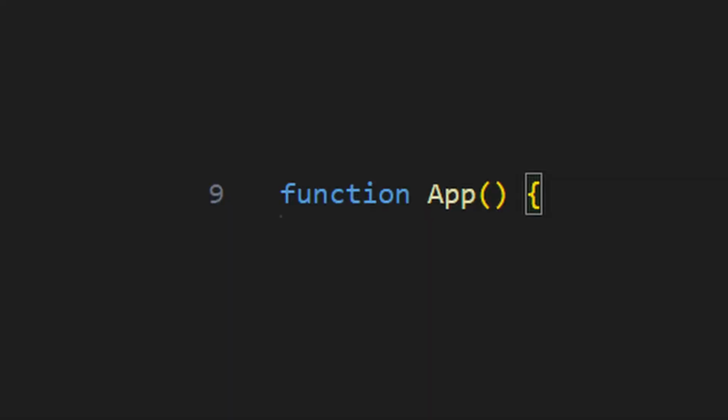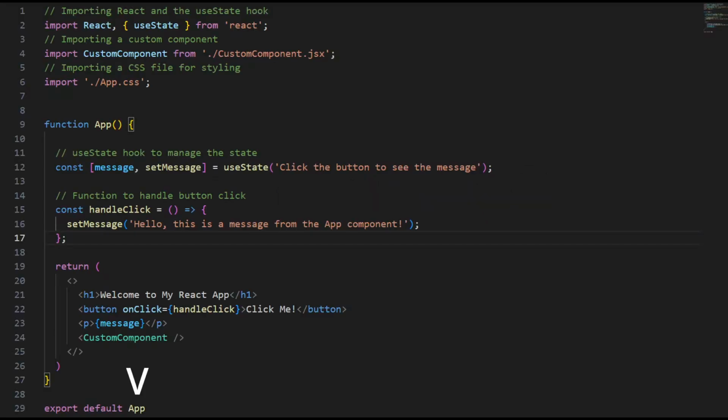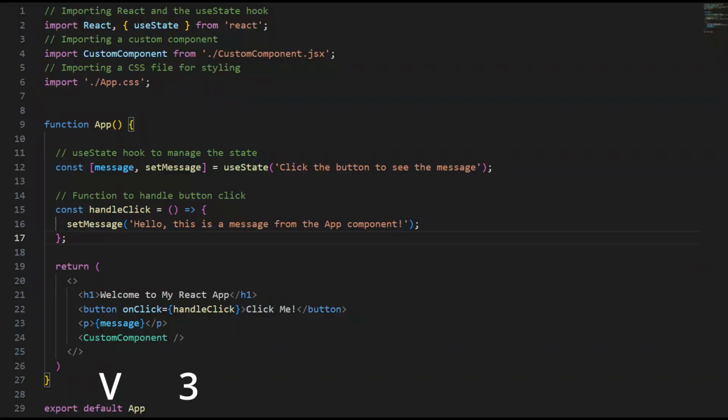But just remember to capitalize the first letter of the component name so that React knows it is a component rather than an HTML element. You will also need to remember to change the component name in the export default component part, which brings us to the third step. Step 3, writing the export default component part.